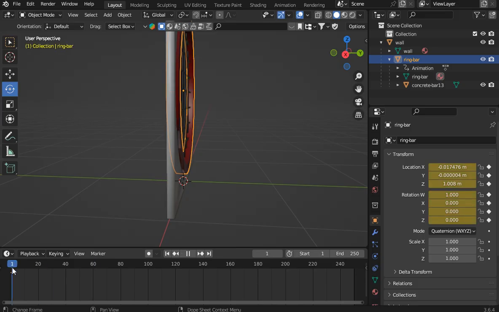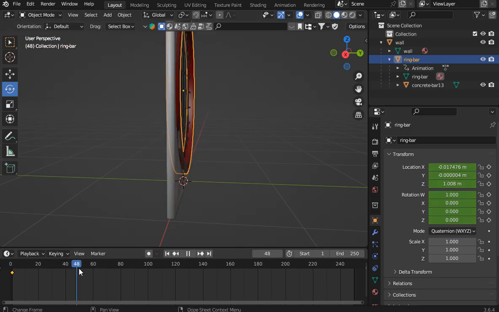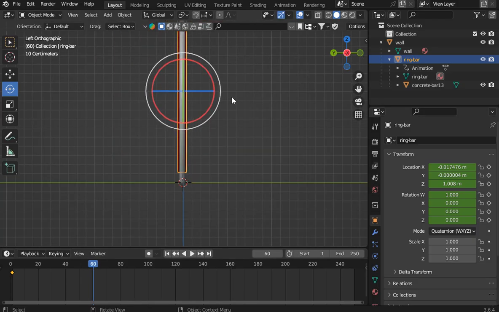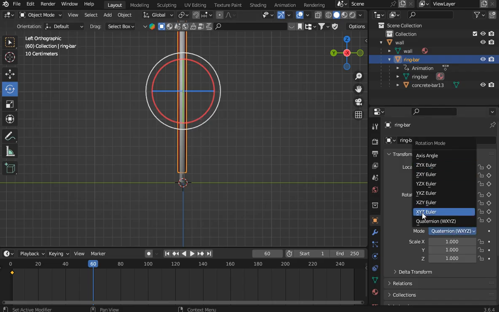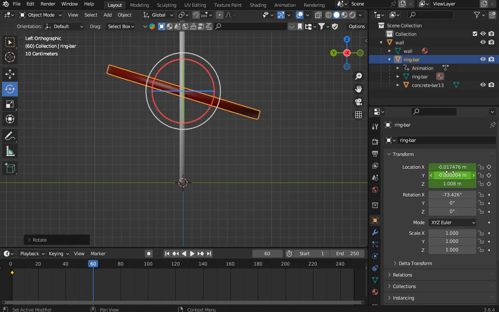Of course, the keyframe is right there. Insert keyframe. Go to 60. Just turn it to the side, any side, doesn't matter. Okay, now turn this back off. Go X, Y, and Z. Rotate this, and we can go. This one says minus 90.